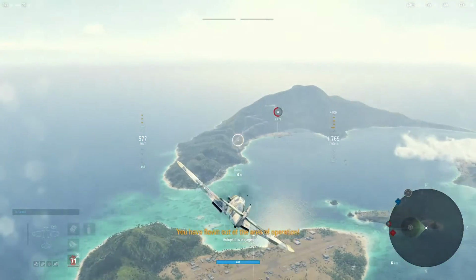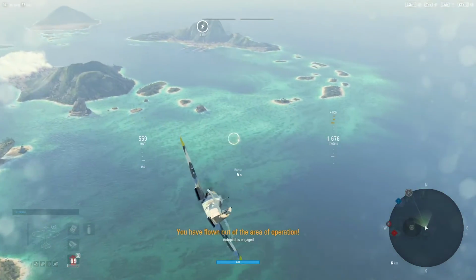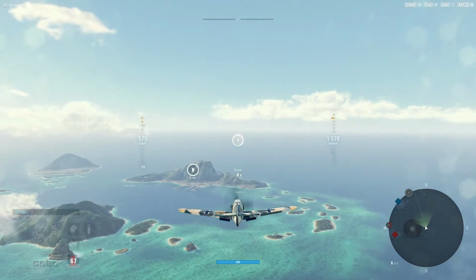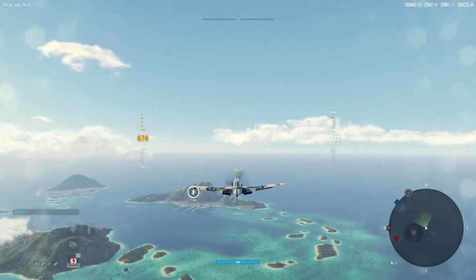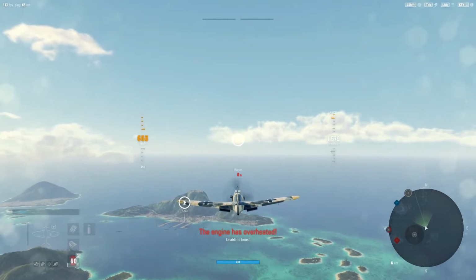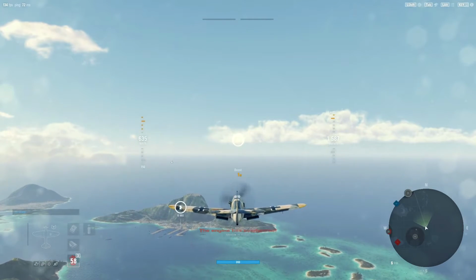Oh man, I'm not even paying attention where I'm going. So now I'm in the white altitude. I'm below that, and I'm going to boost again. And look how much faster I can go. 680, my top speed.